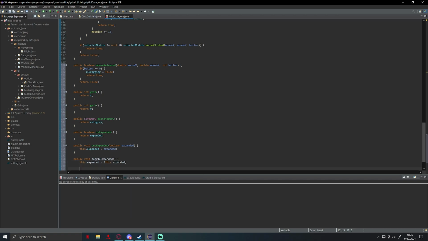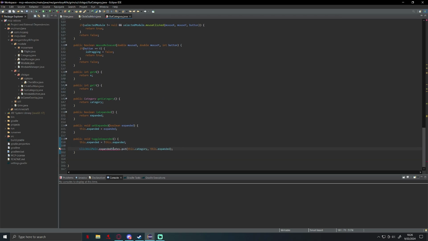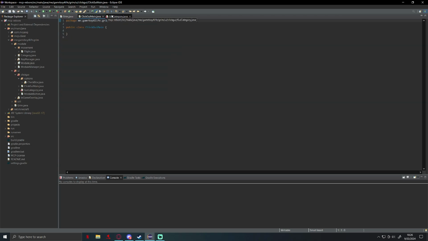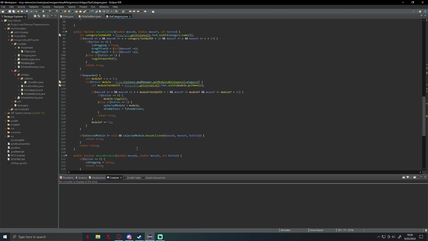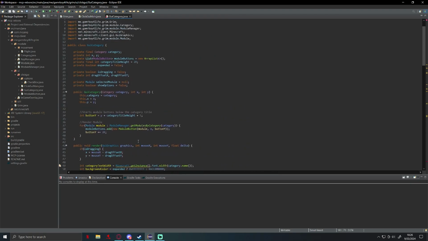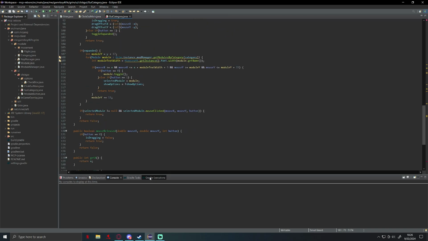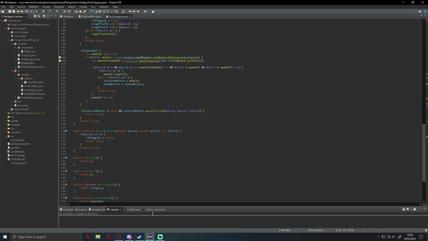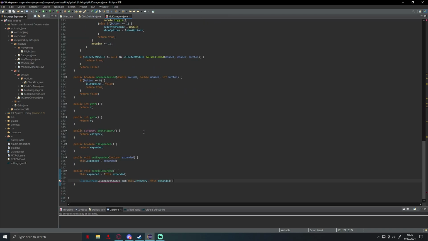Well, not expanded. We're gonna do click GUI main dot expanded states dot put this dot category and this dot expanded. This is gonna create an error because we haven't actually put anything inside of click GUI main yet, which we're about to do. But if you scroll up, we just created a lot of code for this class, so I should actually have done this. That way we have more room.